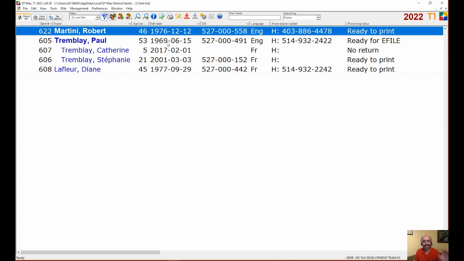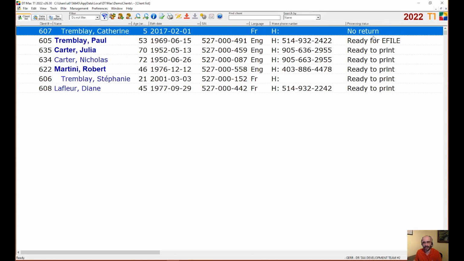But by activating that option in the user preference, in the user interface, you could actually now sort on any one of the columns. So for example, here, I clicked on processing status, and you'll notice that the program now has sorted my client list based on the processing status. So it's grouping up my clients based on the processing status.